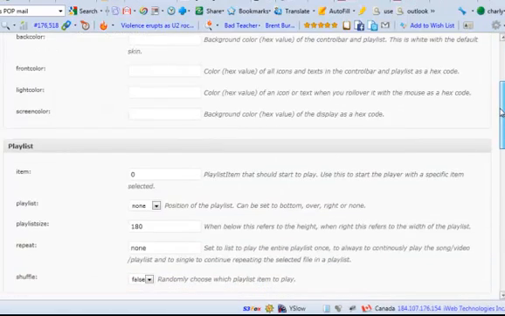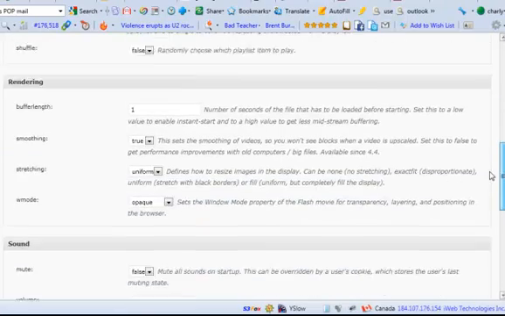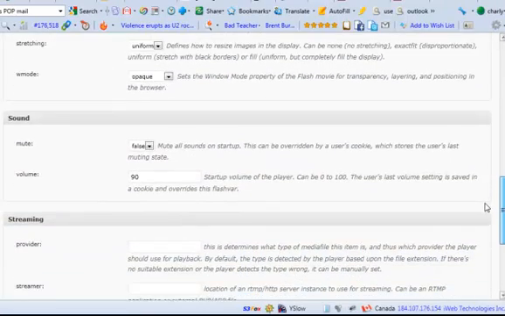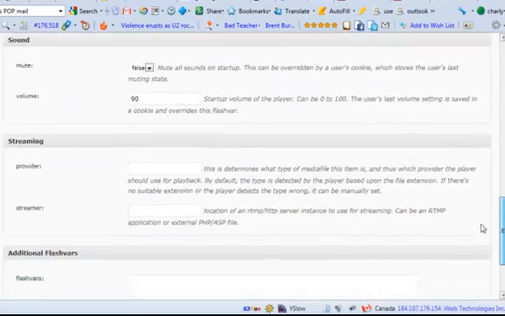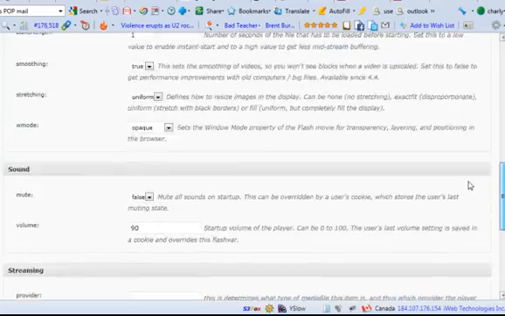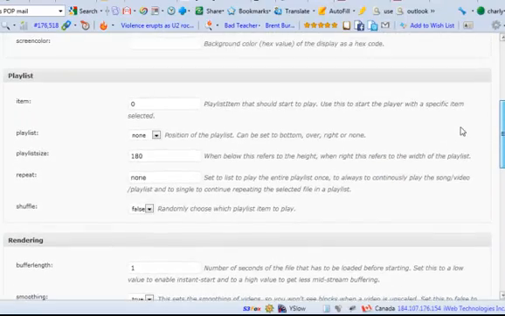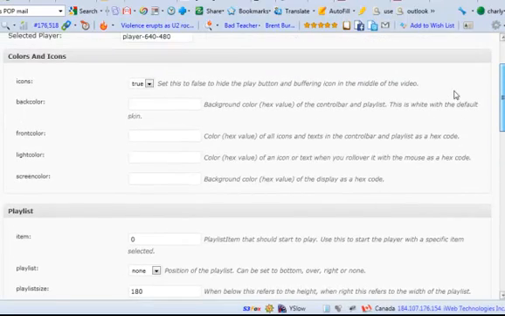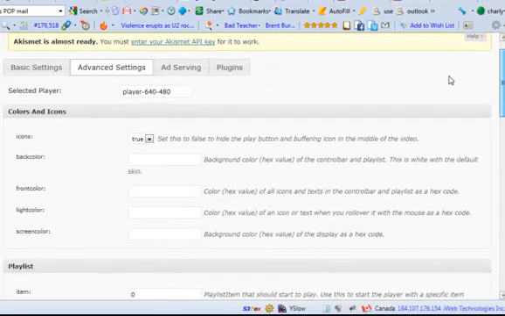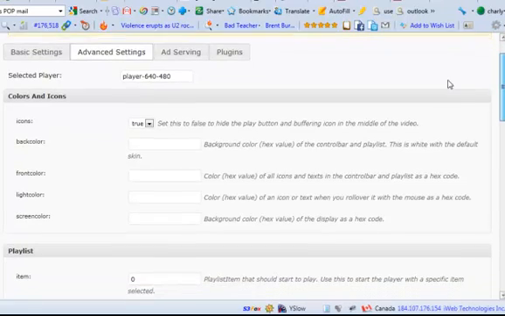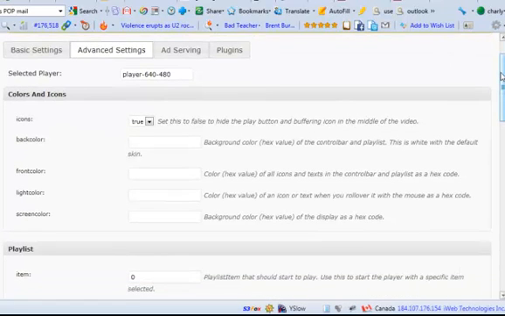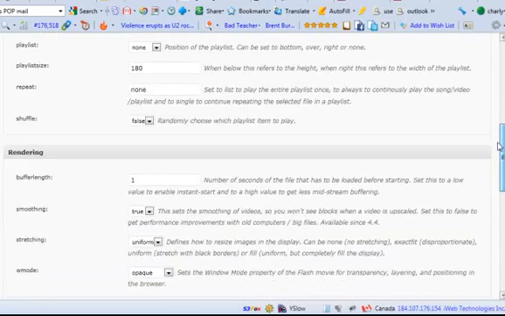And then you've got a whole heap of other formatting options and usage options here that you can use if you like. I'm not going to change any of these at the moment. I'm going to leave them as standard. But you can go through and have a play with them, see what they all do. The documentation on JW Player is pretty good on their website, and their forums are pretty helpful too.